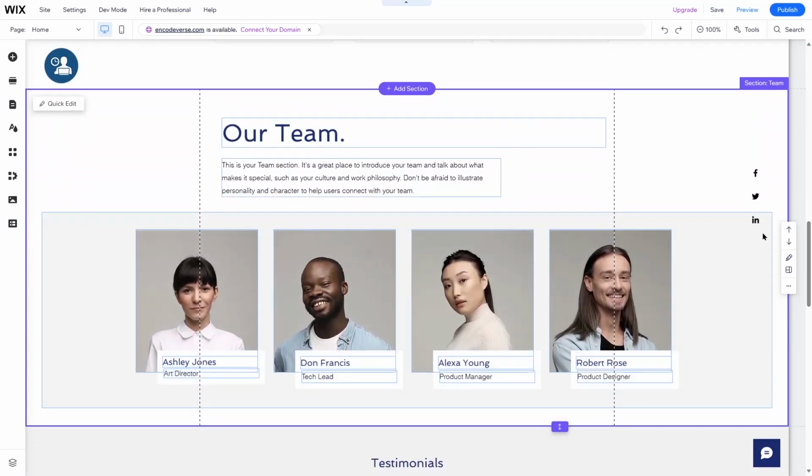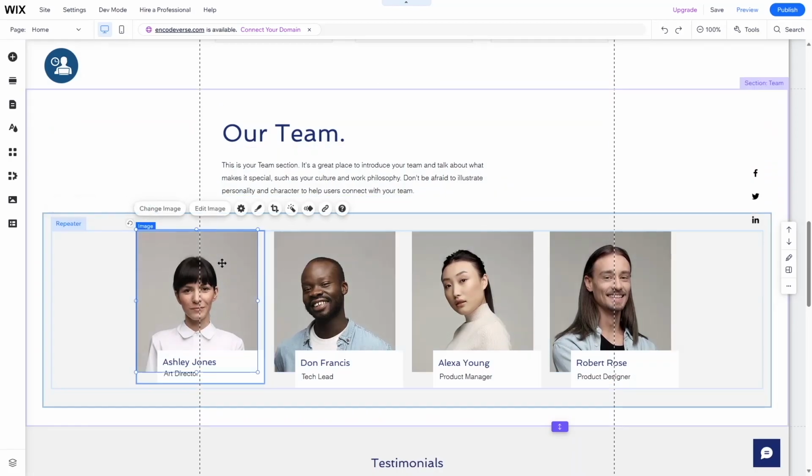And you can see that our team section has been added. Now it's the same thing. Just simply click on the image over here. You can change the image or edit the image. You can edit the name of your team members. And that is how you can build your entire section.